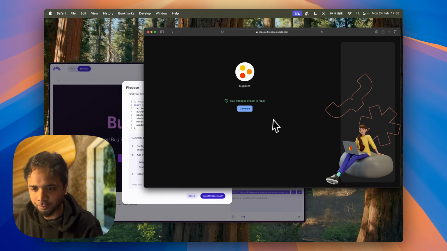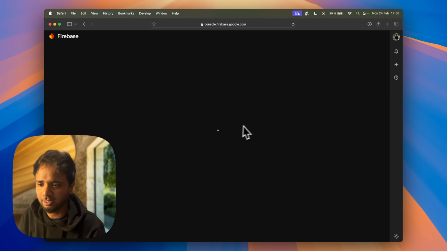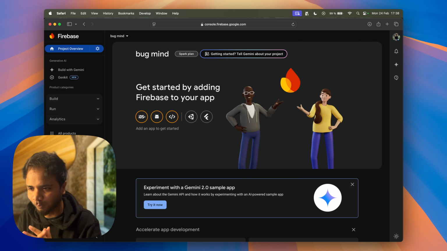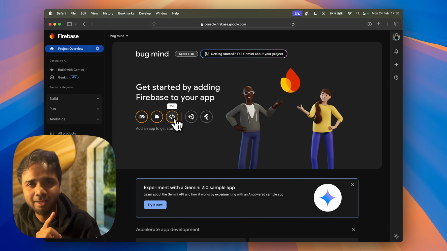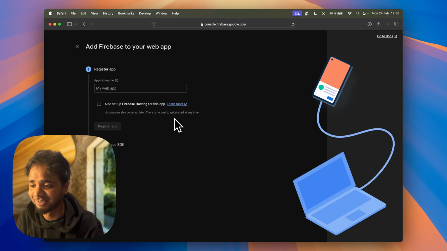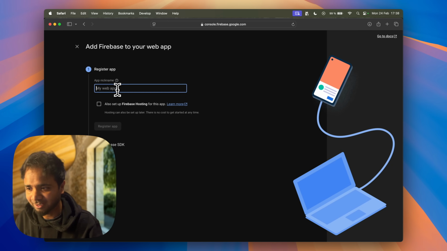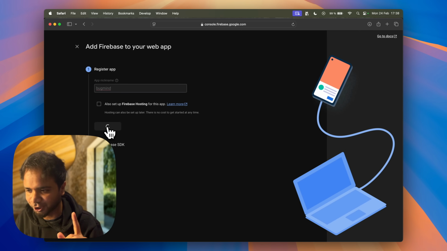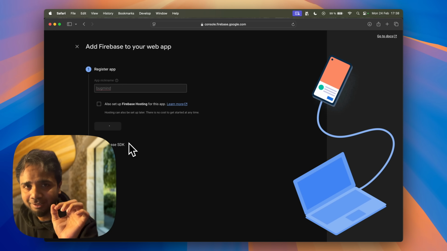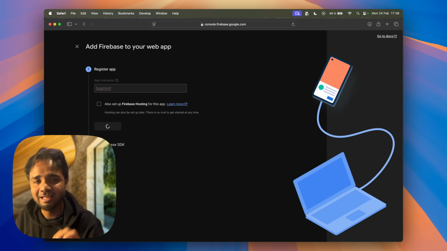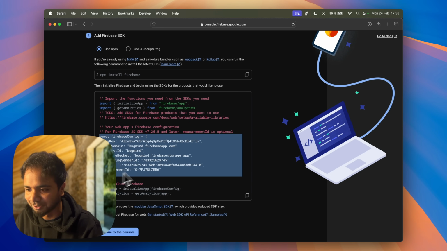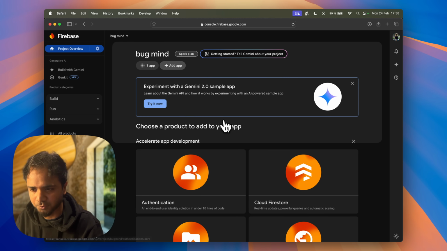So I'll just go back now here. The project is ready. I hit the continue button. BugMind is ready for us. Now we can work on it. First thing, it's a web app. So I'll just hit the web icon out there, give a name, BugMind, and the next part is register app. While we do that, it will give me a part of this config file which I need. I'll just copy it and let me just continue to console.